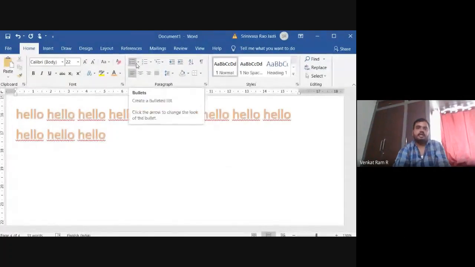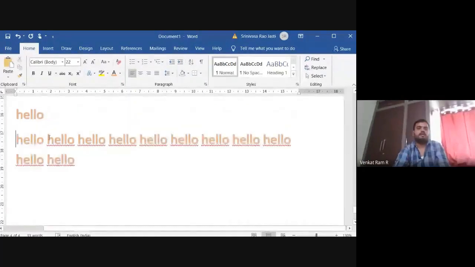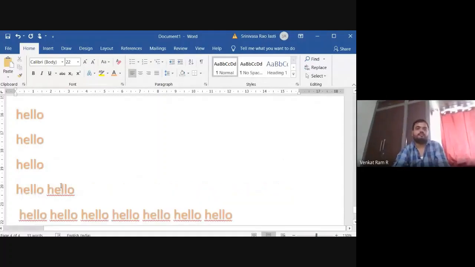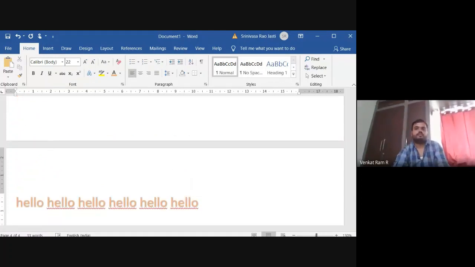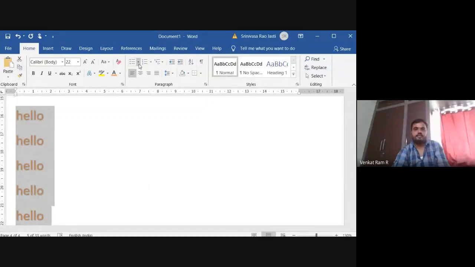And see here, there are some bullets and numbers. If you want your text in the form of numbers, then you can use these. If I want to add bullets, those shapes are available for you.